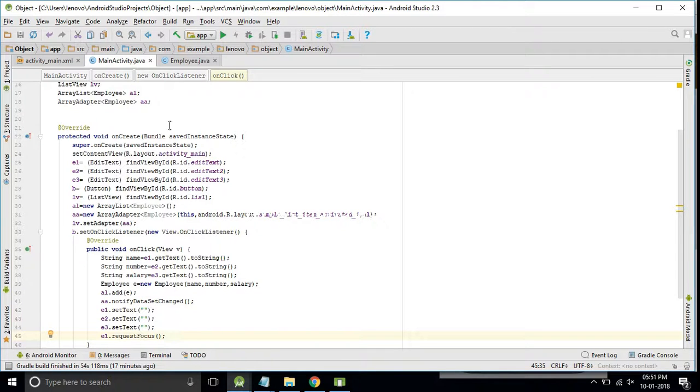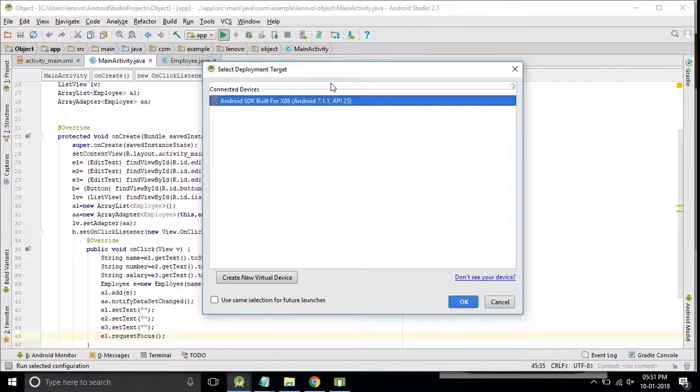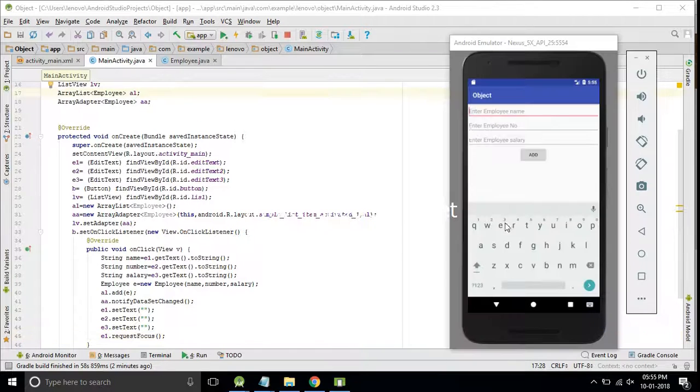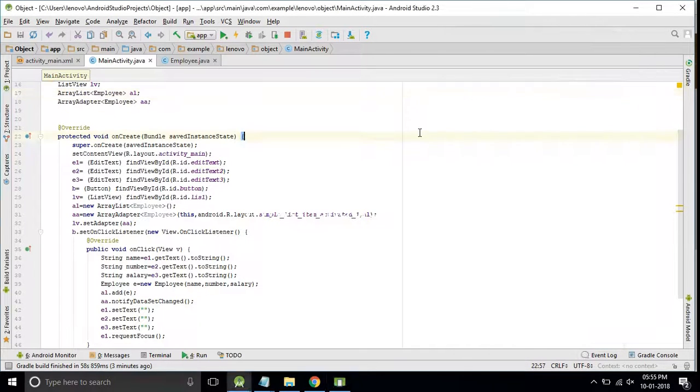Okay, now we'll run and see. This is the design. First we'll enter the employee name. I will add some employee number and employee salary. When I click on Add, okay, here we are adding the employee address, not the employee details.